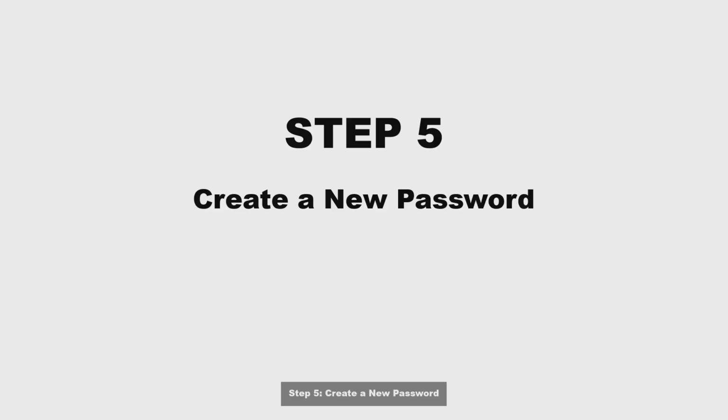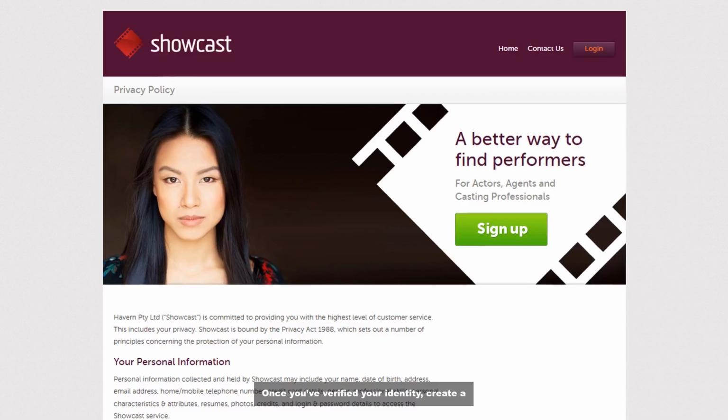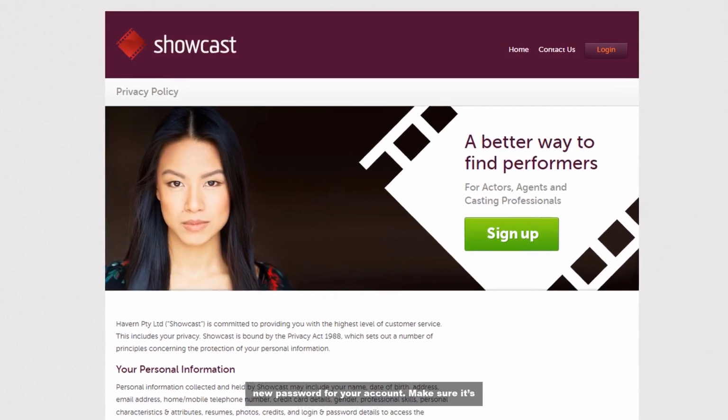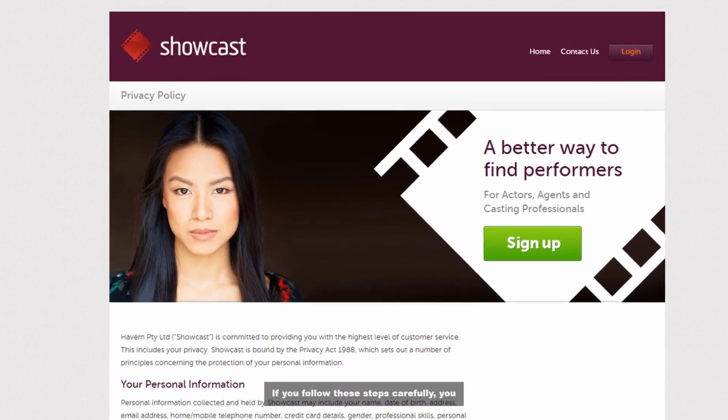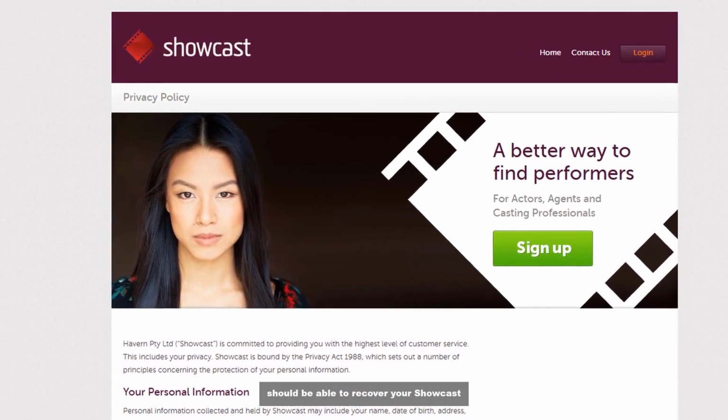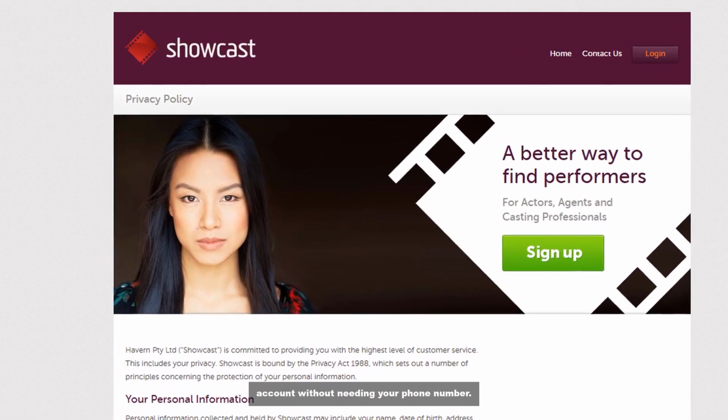Step 5. Create a new password. Once you've verified your identity, create a new password for your account. Make sure it is strong and memorable, then save the changes. If you follow these steps carefully, you should be able to recover your Showcast account without needing a phone number. Good luck!